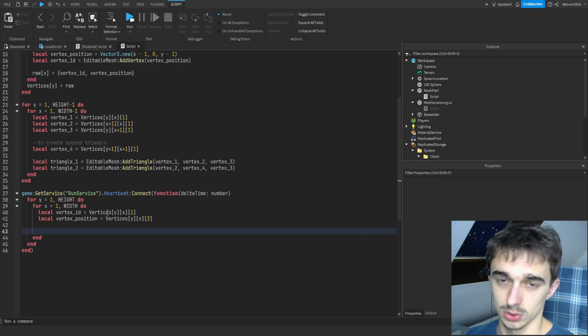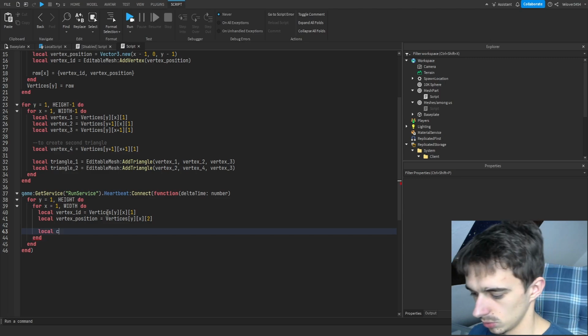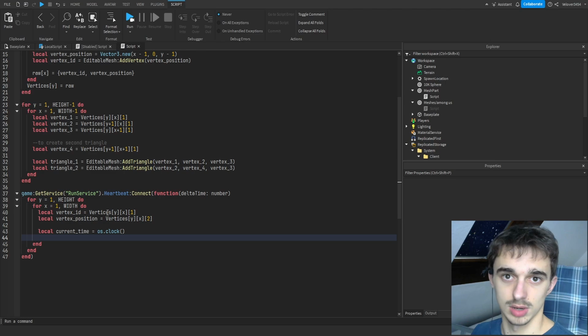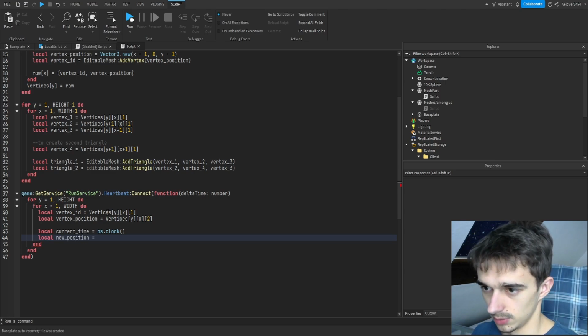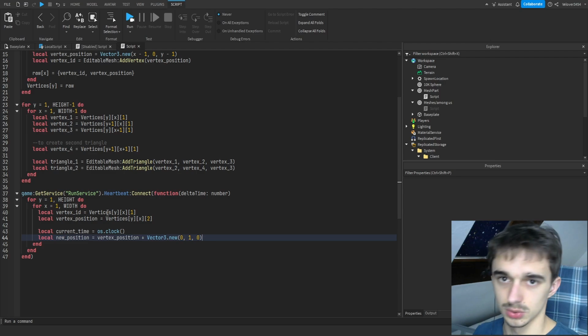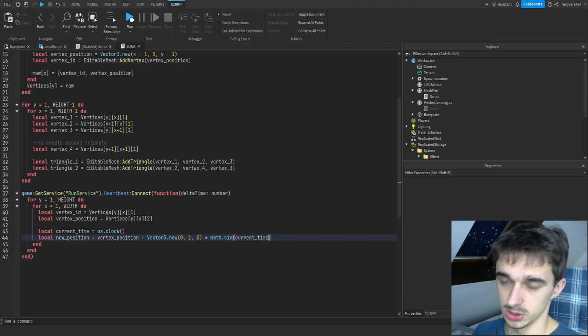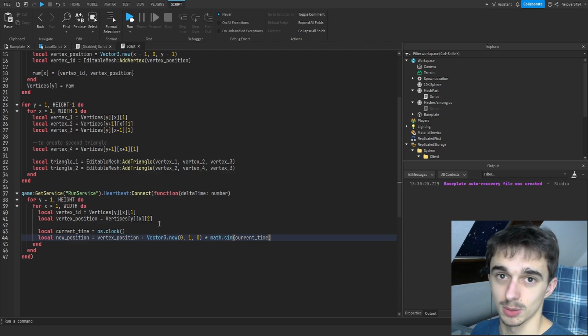Now we're going to change the vertex position by its local position. We need time, local current time, to animate this, equals os.clock(). Then we're going to calculate the new position of the vertex. We're going to say local new position equals vertex position plus Vector3.new(0, 1, 0). So we're going to use only the y-axis, multiplied by math.sin of the current time. Right now, let's make it without the position. And if we press run, we're going to see nothing. Why? Yeah, we have to apply the position.